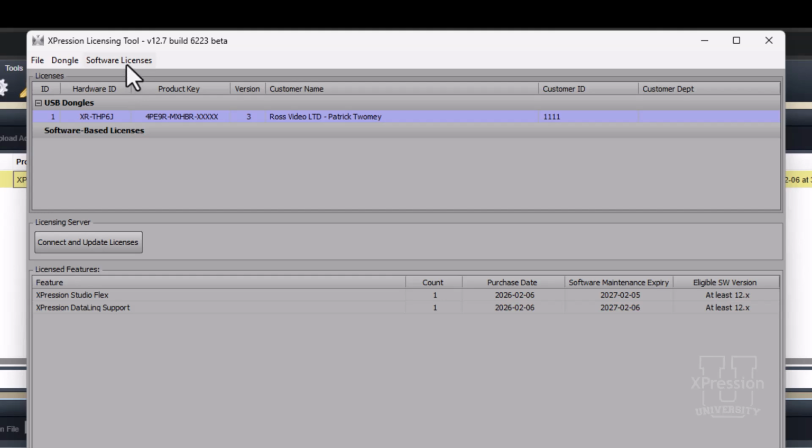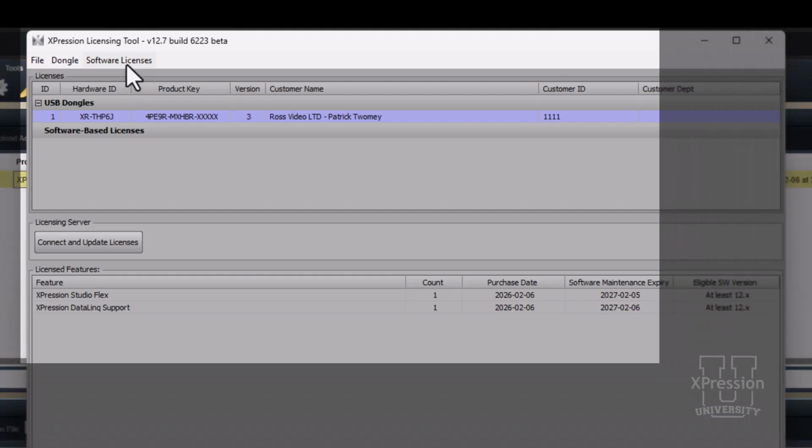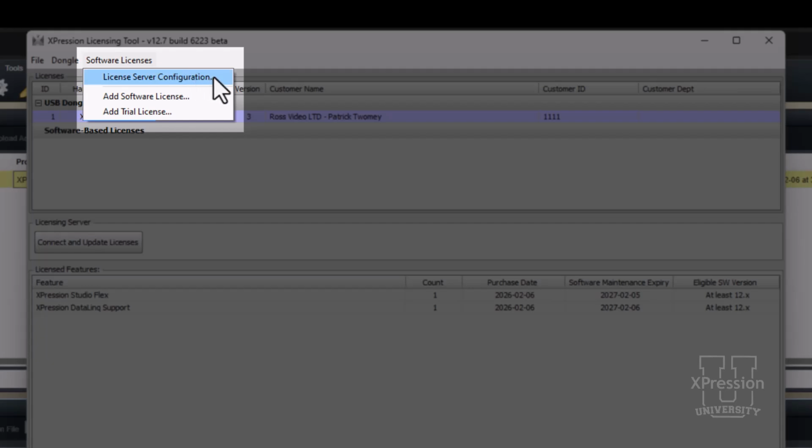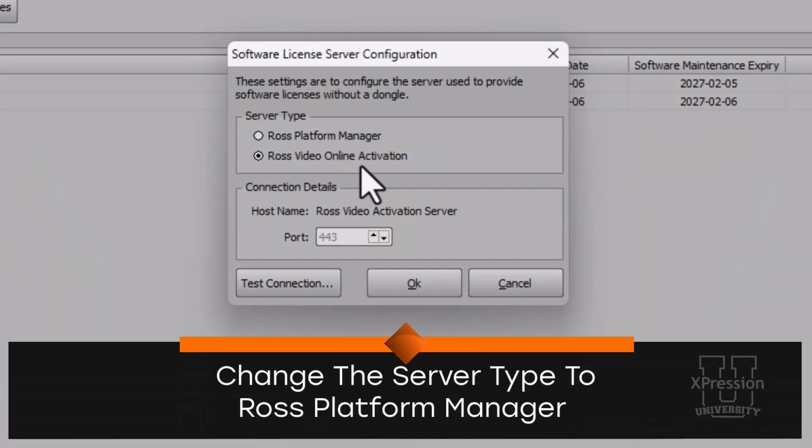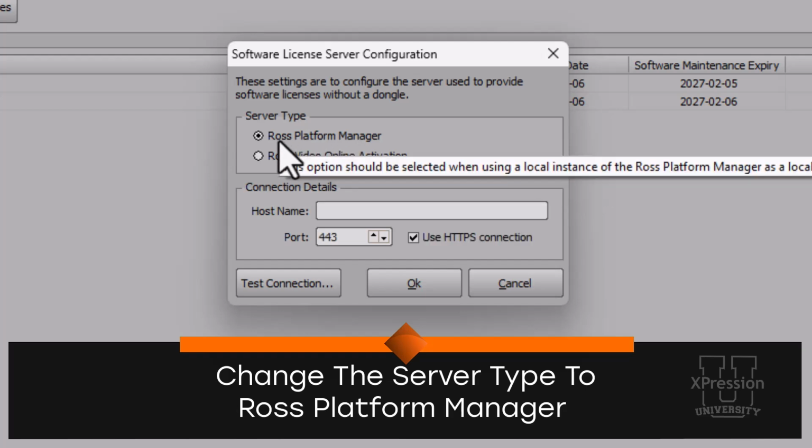So I need to do two steps in here. First, I'm going to come up to the menu bar of the license tool. I'm going to click on Software Licenses, and I'm going to choose License Server Configuration. And when this pops up, by default it's set to ROS Activation Server. You should be choosing ROS Platform Manager.